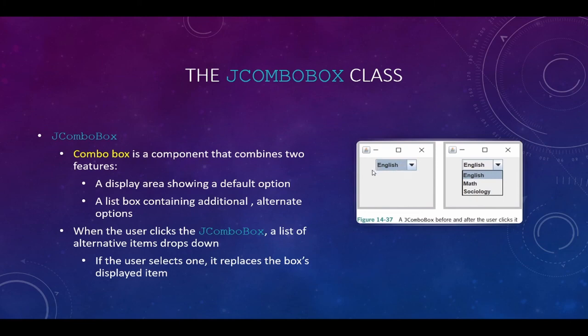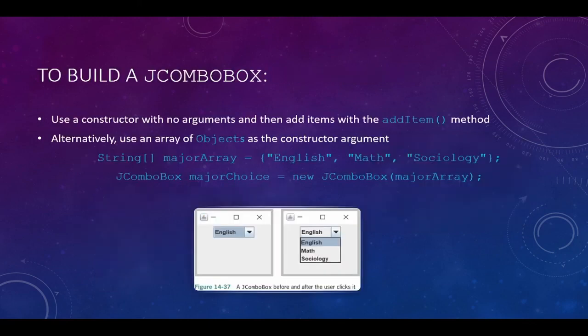There is a default option chosen, or whatever the user chose, as opposed to a list box that is going to give you alternates. So when your user clicks your JComboBox, all those alternates drop down. If one of the alternates is selected, then this default display is what the user selected. To build it, you use a constructor with no arguments and then add each of the items with an addItem method.